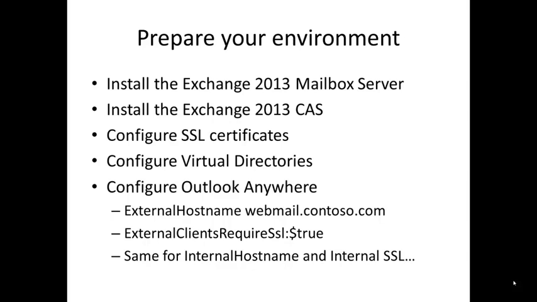It is enabled by default, but you have to set the external hostname to webmail.contoso.com. You have to set the external clients require SSL option to true, and you have to do the same for the internal hostname as well as the internal clients require SSL. Additional remark to this, Exchange 2013 does not support SSL offloading. So if you want to do layer 7 load balancing and would like to configure SSL offloading, that's not supported.